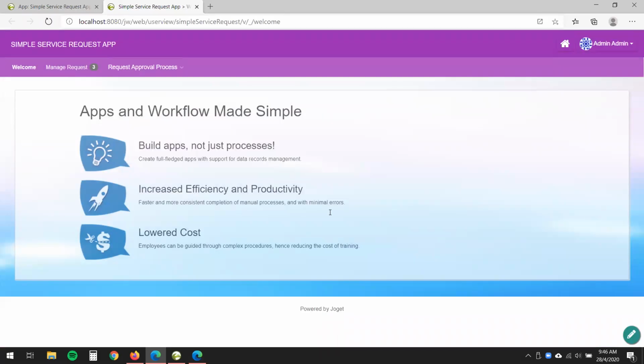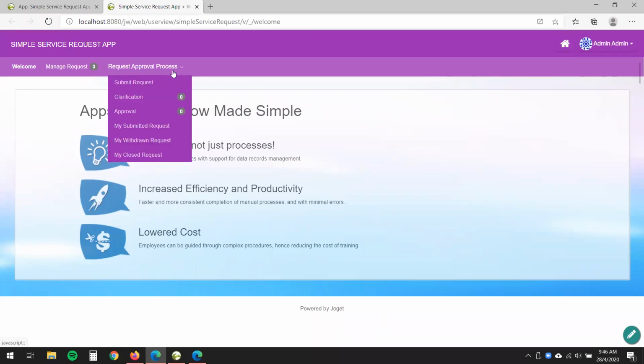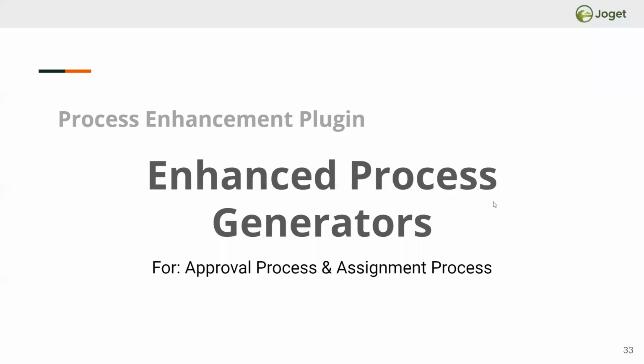So we'll wait for the app to launch, and here we go. So now, as you can see, we have a new user view category, and this user view category has several new elements, such as a clarification inbox, approval inbox, and even your own specific users' submitted requests, withdrawn, and closed requests, and so on. So now we can come back to the slide.